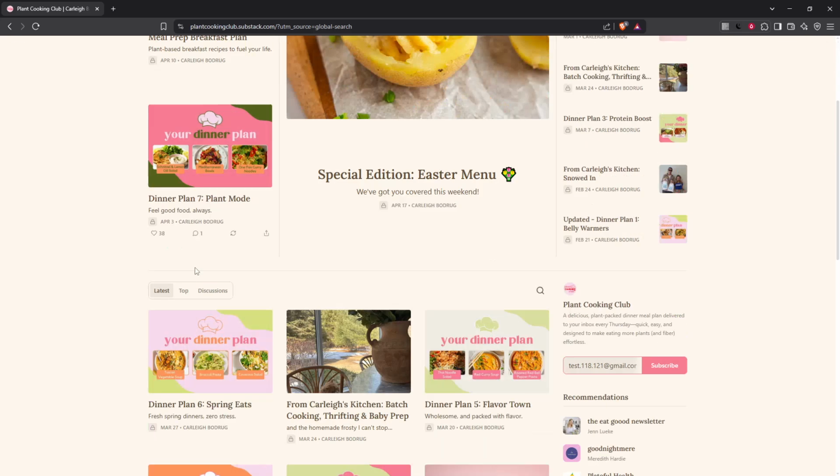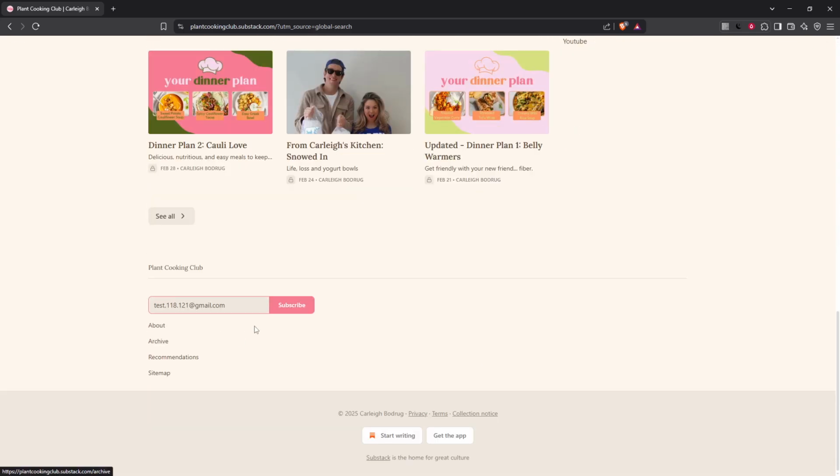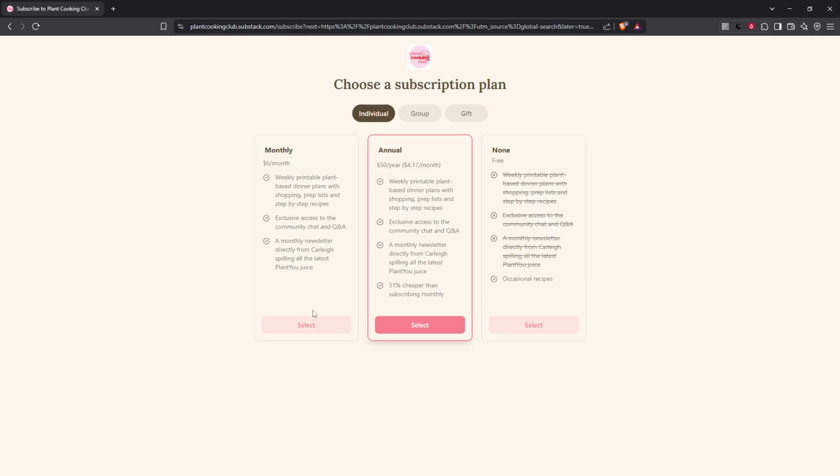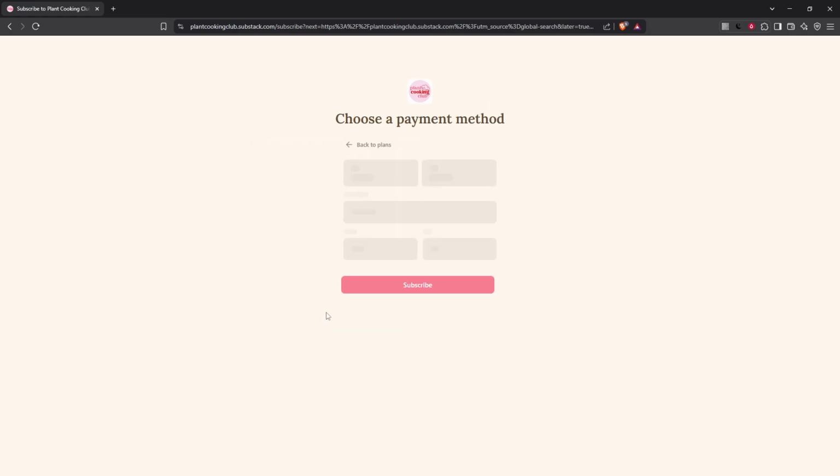If the publication you're interested in offers premium content, you might have the option to upgrade to a paid subscription. This is often the case for exclusive insights, detailed reports, or content with higher value. In such instances, you might be asked to enter your payment details. Substack ensures that this process is secure, so you can rest easy knowing your information is protected.